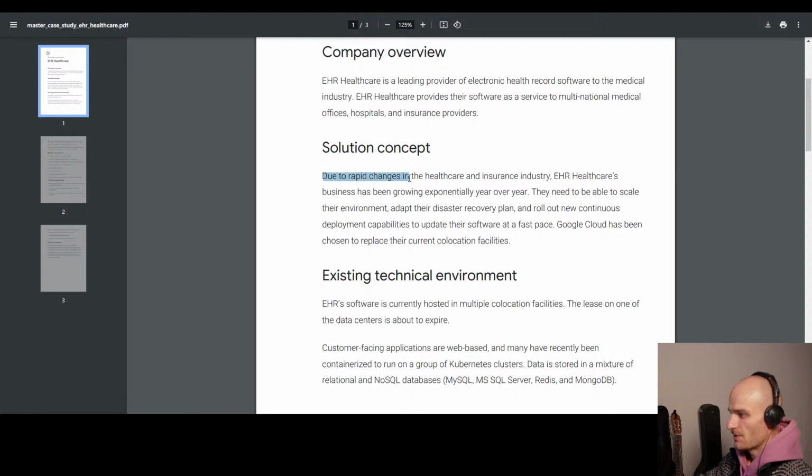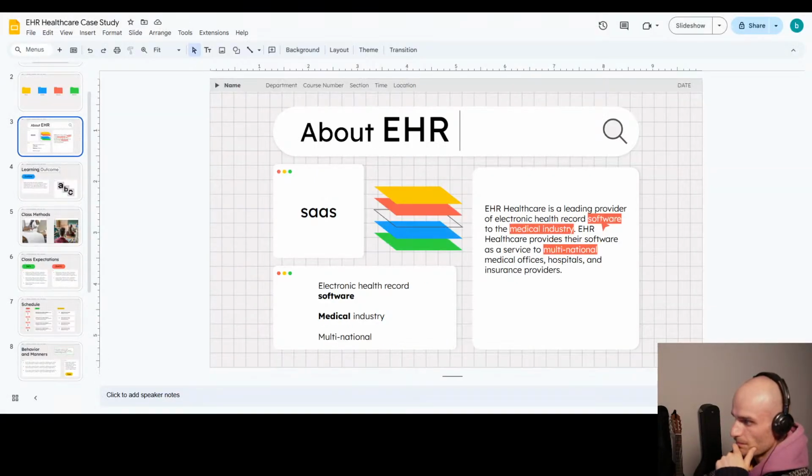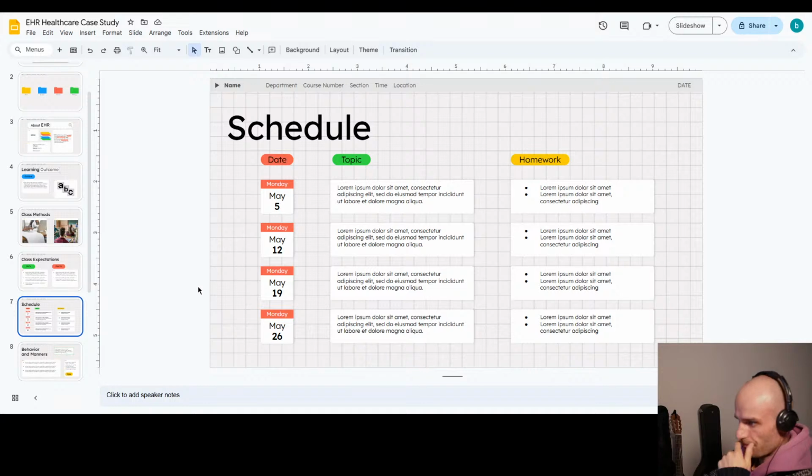Due to rapid changes in healthcare and insurance industry, EHR Healthcare's business has been growing exponentially year over year. They need to be able to scale their environment, adapt their disaster recovery plan, and roll out new continuous deployment capabilities to update their software at a fast pace. Google Cloud has been chosen to replace their current colocation facilities.